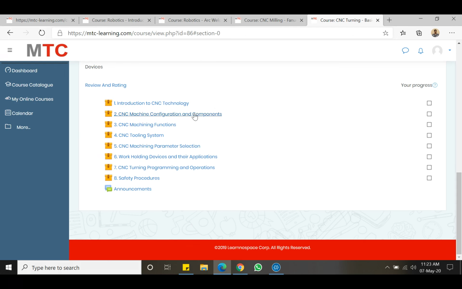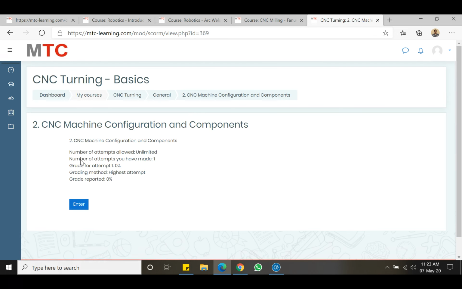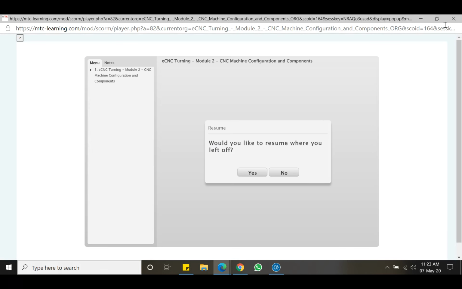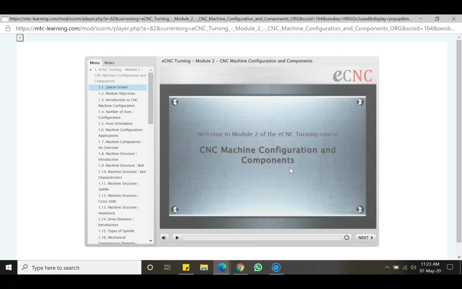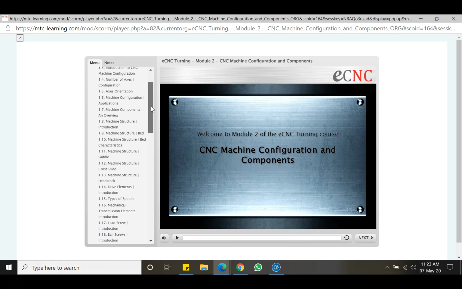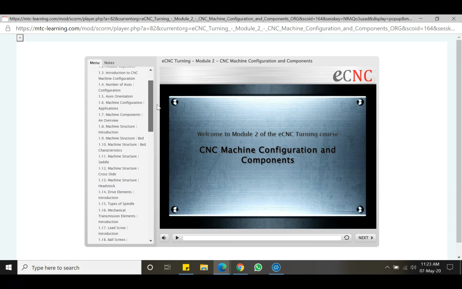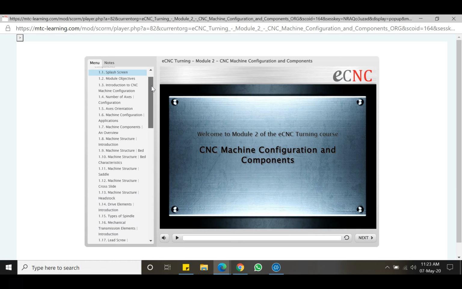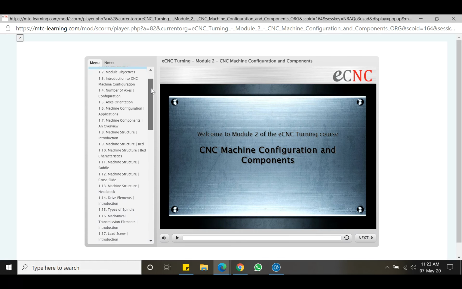I'm going to take you through one of these chapters, which is machine configuration and components, a very basic and very important chapter for CNC. Under this chapter, students will learn what the different parts of the CNC machine are, both mechanical and electrical and electronics. Once they go through all these modules, you can see the table of contents of this chapter on your left pane.